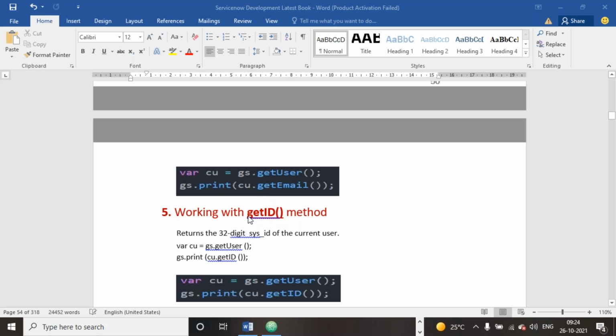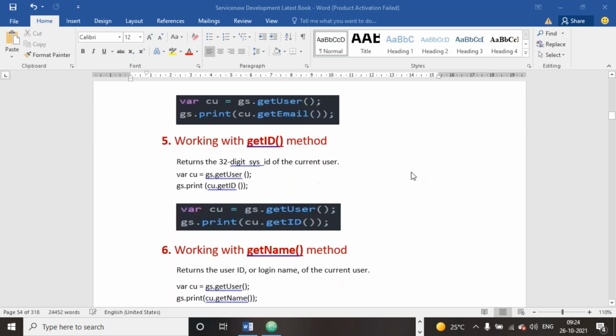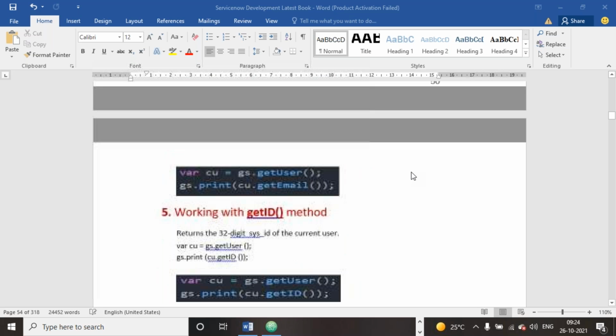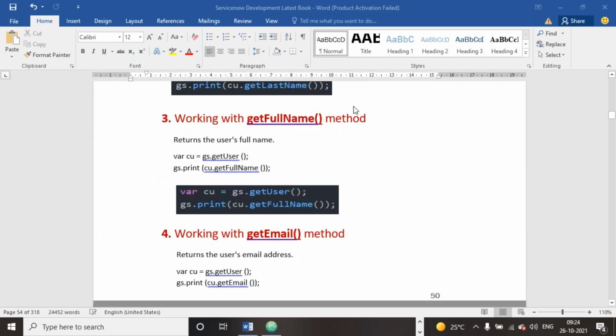So first of all, we need to understand each method and how it executes. All these methods I can use on the client side and server side, both. Once you use all these methods in client scripts and business rules, then you'll be able to understand where we can use them. Okay.